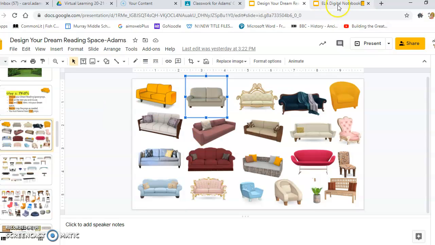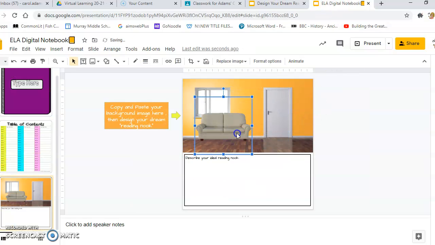I decide I don't like that one, I can delete it by clicking on it and just hitting backspace on your keyboard, and that will remove it.